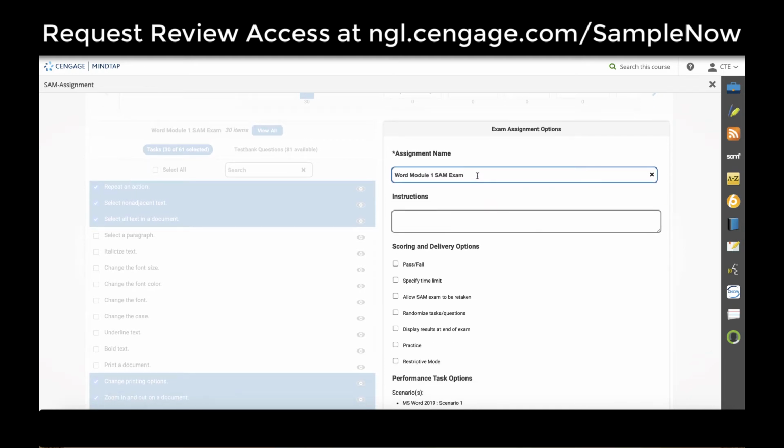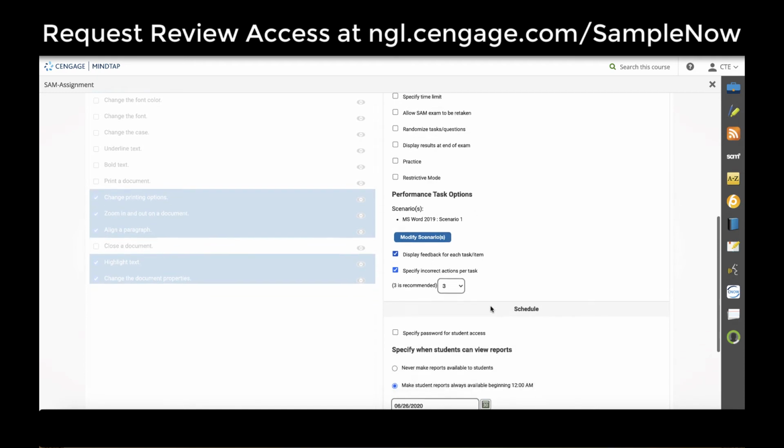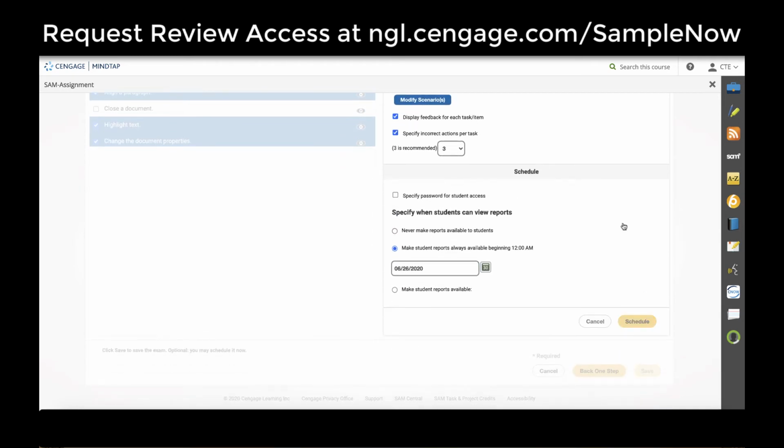So I'm going to name this something different so that I know. I can add instructions, edit any scoring and delivery options, and I can decide when my students will view reports. All this is good, so I'll click Schedule.